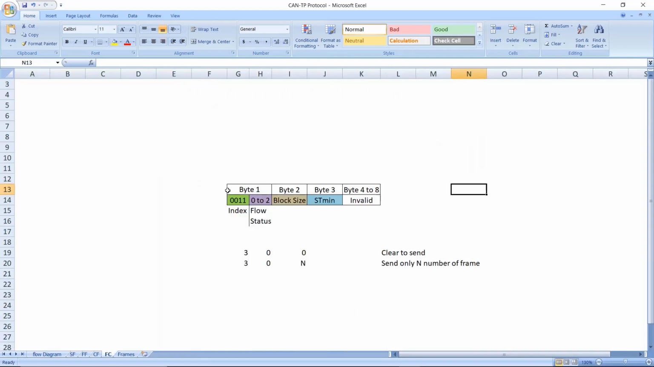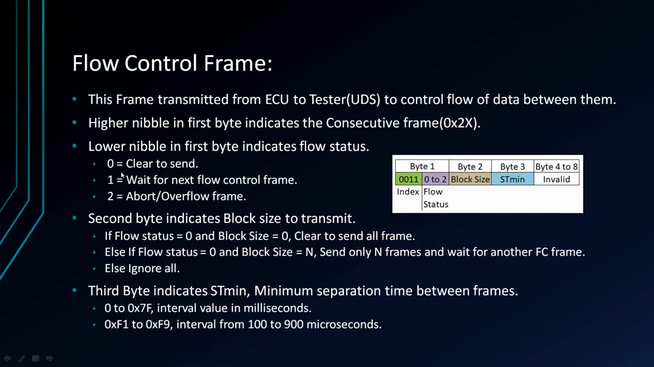Okay, basically this is the frame. This frame indicates the index: 0, 1, 2, this is 3, flow control 3. And this is a flag, the flow status flag. It goes from 0 to 2: 0, 1, 2.